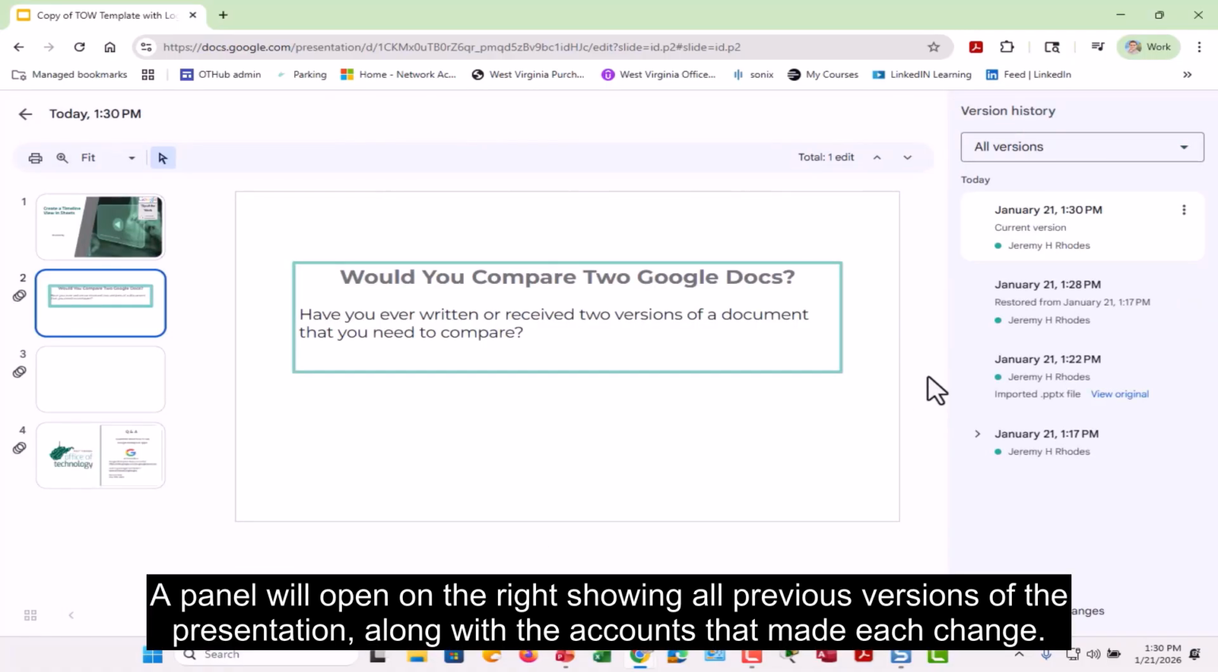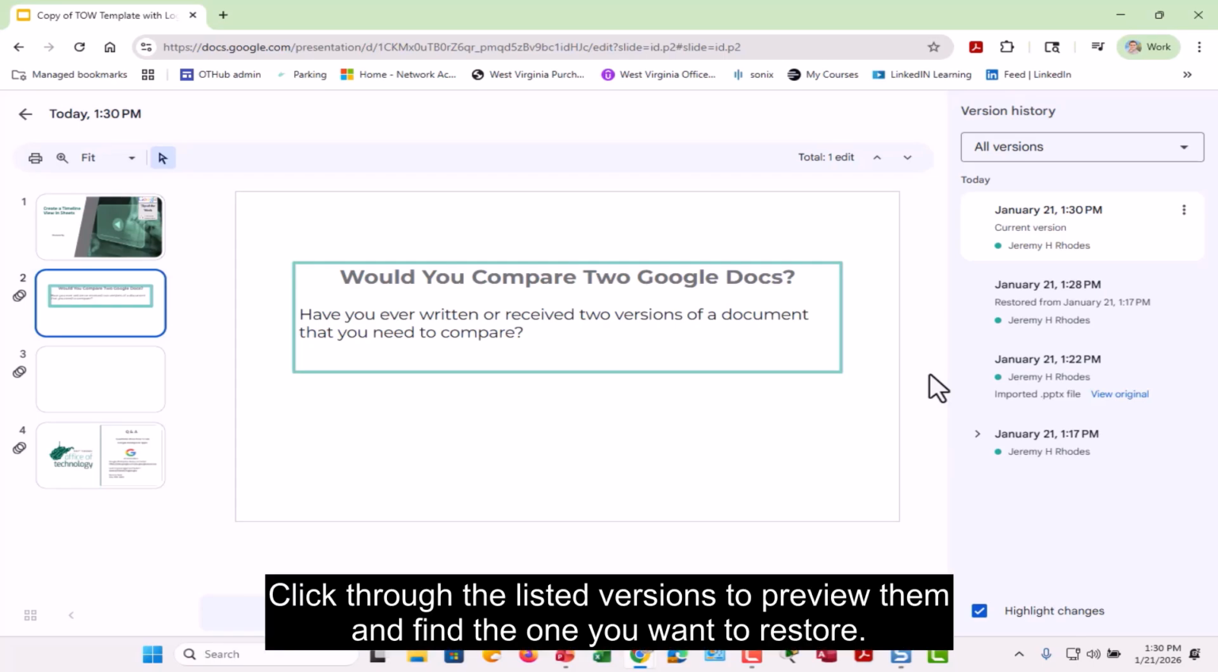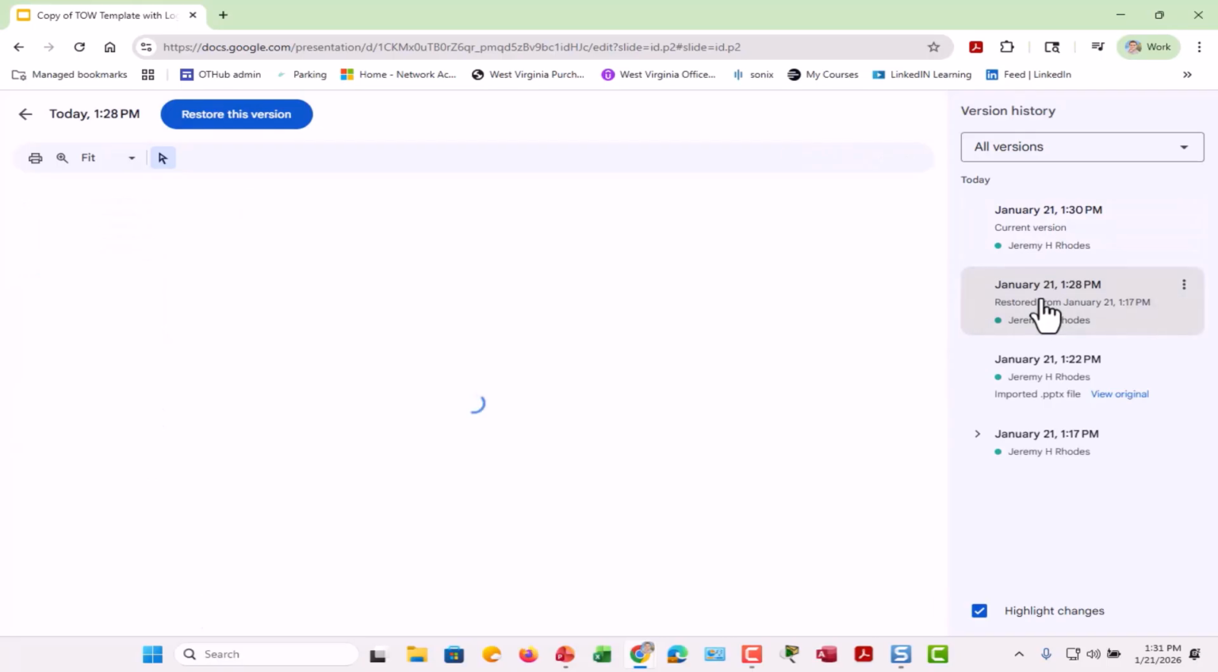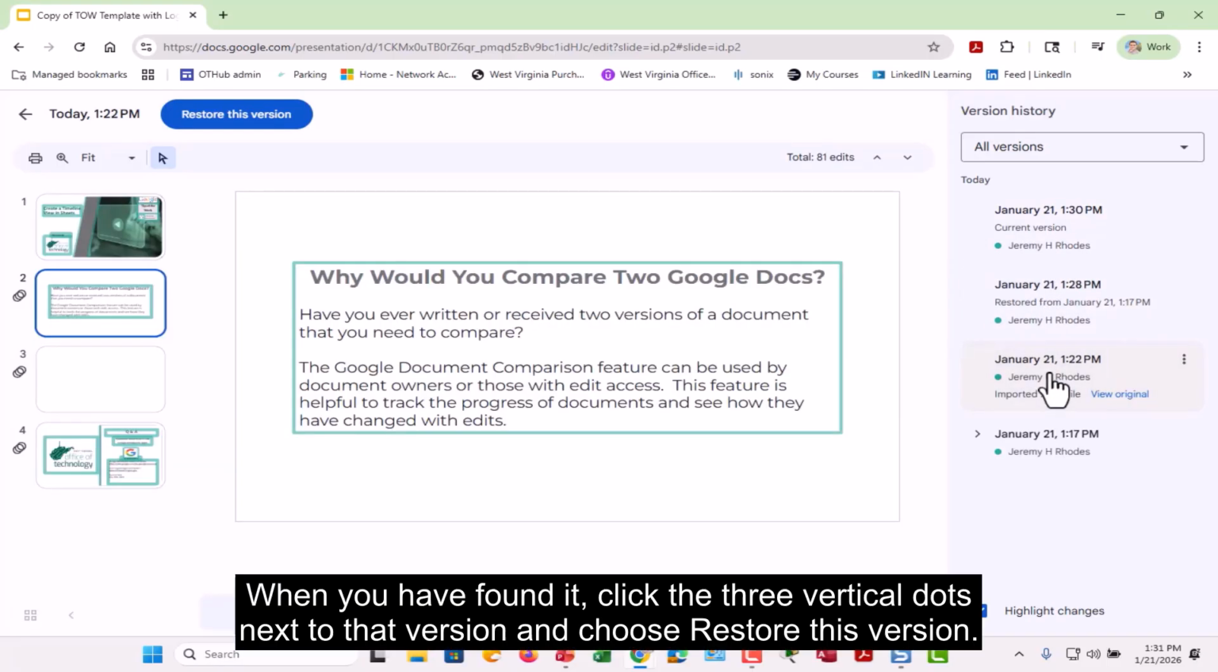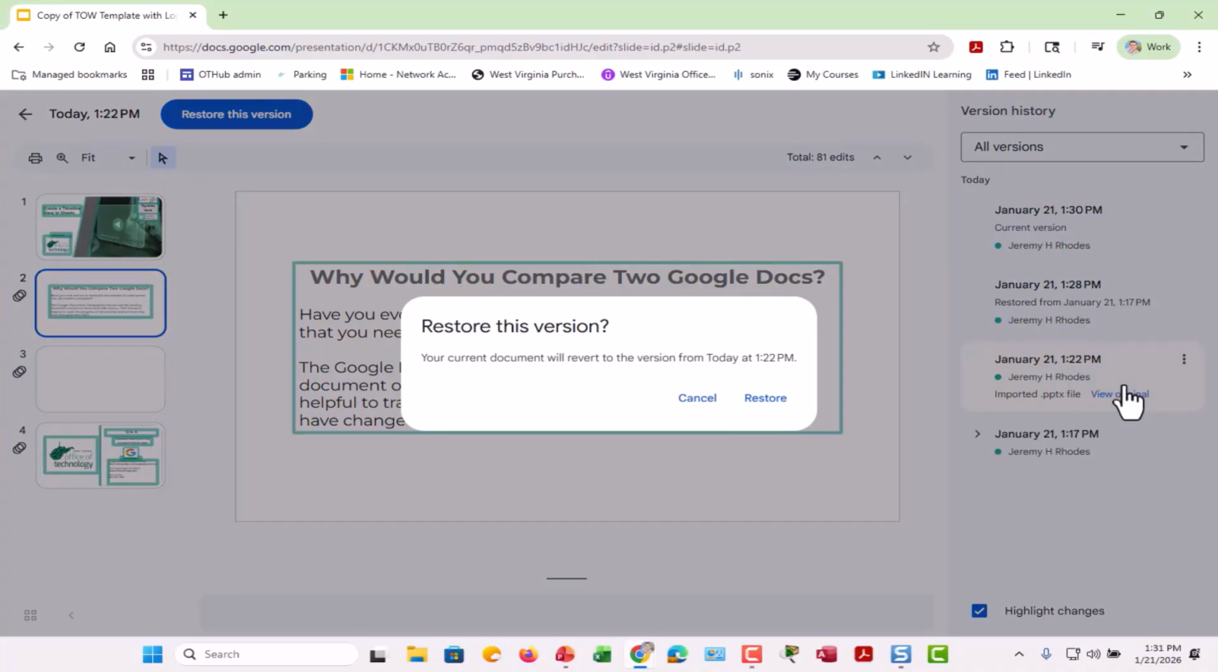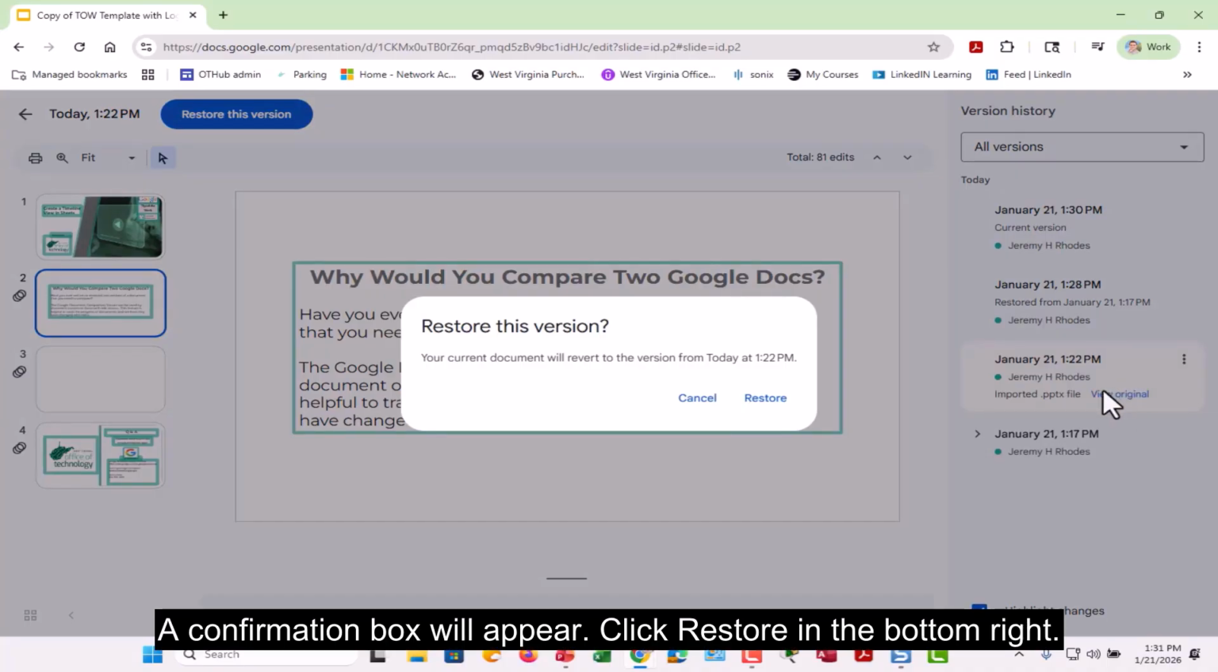A panel will open on the right showing all previous versions of the presentation, along with the accounts that made each change. Click through the listed versions to preview them and find the one you want to restore. When you have found it, click the three vertical dots next to that version and choose Restore this version. A confirmation box will appear. Click Restore in the bottom right.